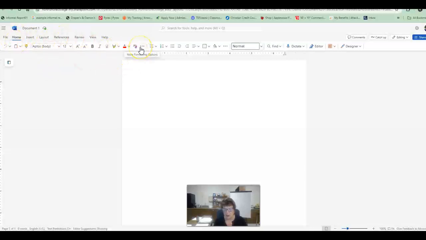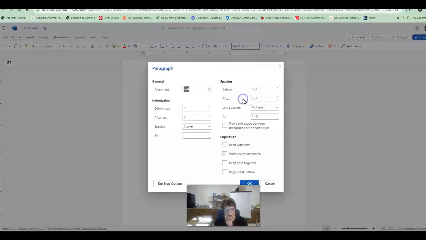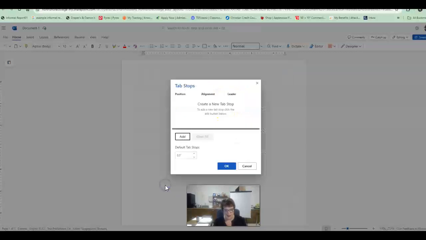I'm going to click on this More Formatting Options. Sorry, that's not where I want to be. It's this one over here where you have all the alignment, the ellipsis. Click on that, and then you get an option for line spacing, etc. But what we're looking for here is the paragraph options. And then when you open up the paragraph options, we're going to click on the tab stop options.